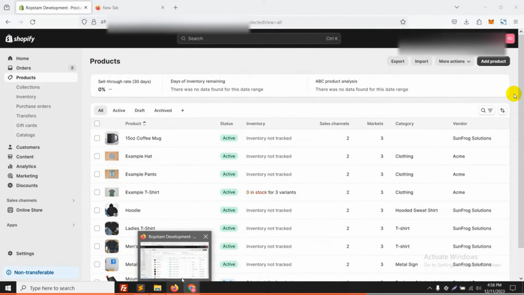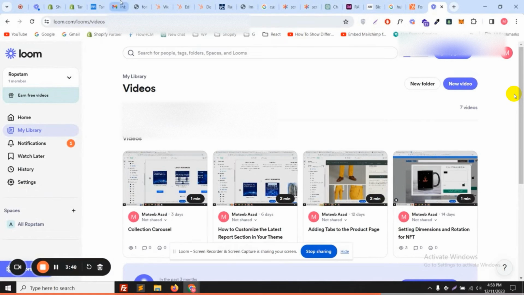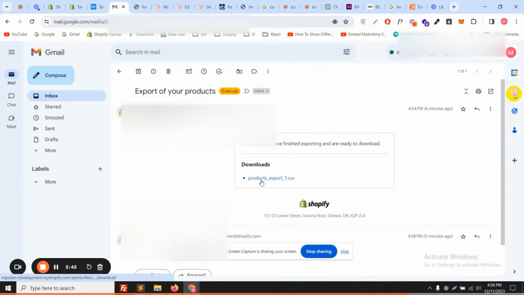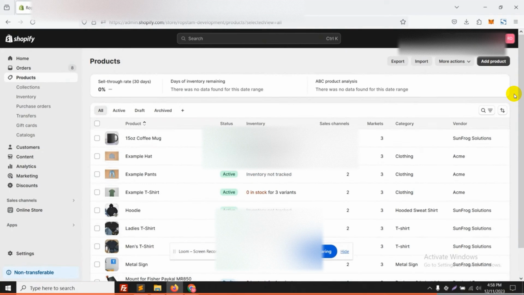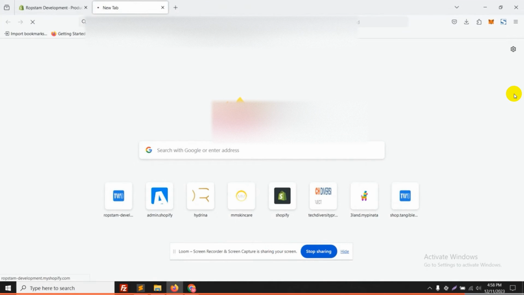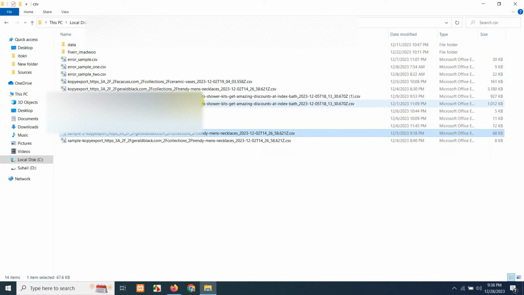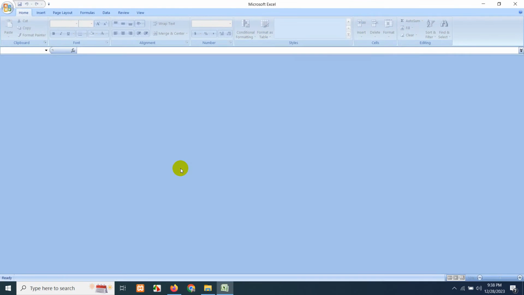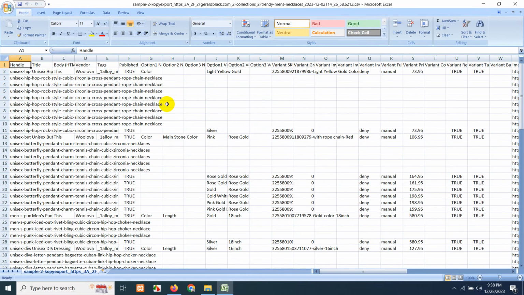So in my case, let me open my email and click on the link to download that CSV. Let's copy link, or you can just open in the same browser, but let me open it here. And the CSV will be downloaded. Now I have downloaded the CSV into a folder called CSV, WordPress Shopify CSV. If I open this CSV, let me show you the format which I just downloaded from the Shopify website.